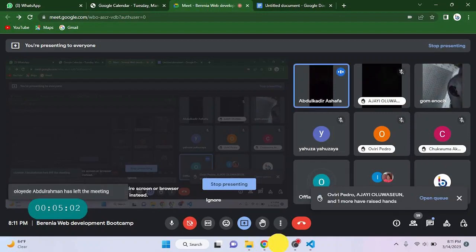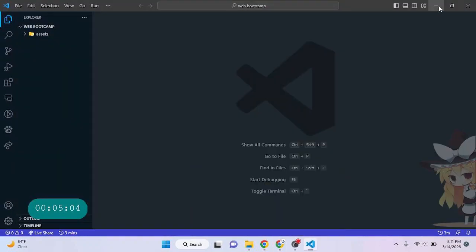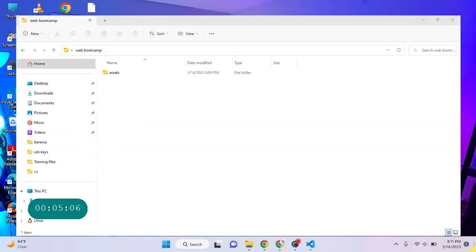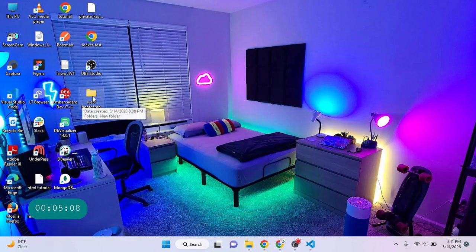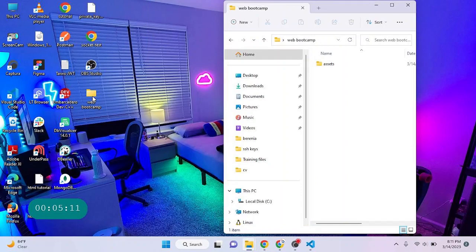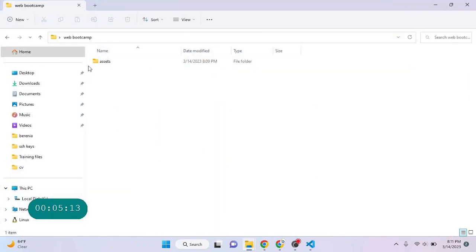Okay. So the first thing I said you do is you create a folder. This is the folder I've created here. Then inside that folder, you create another folder inside it. You name it assets. You see it? Then inside this assets folder, you now create three folders inside it: CSS folder, images folder, and JS folder. Have you gotten that?